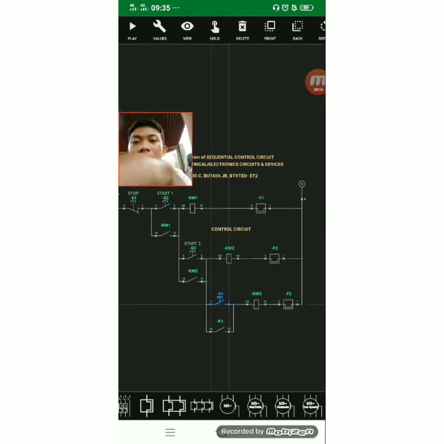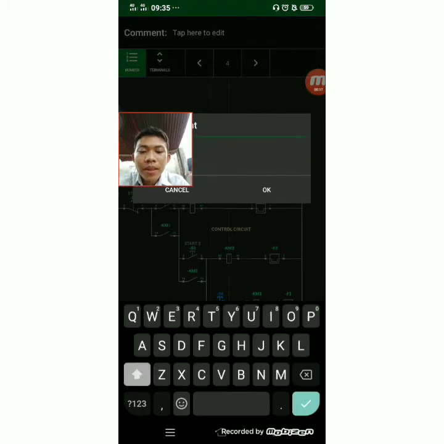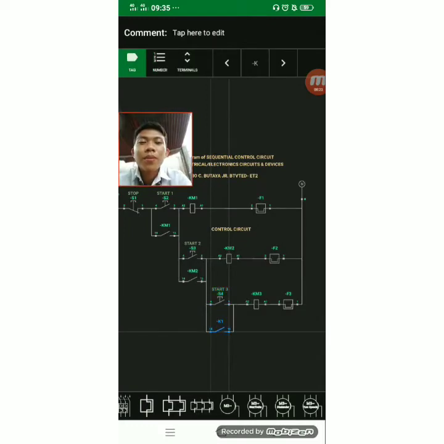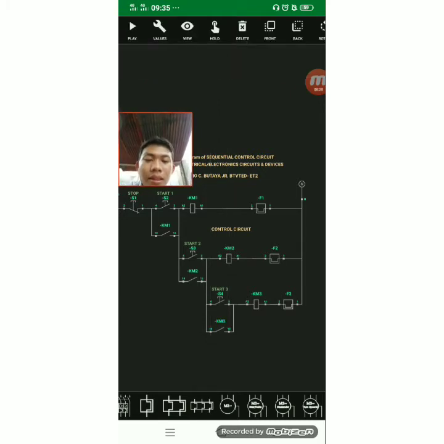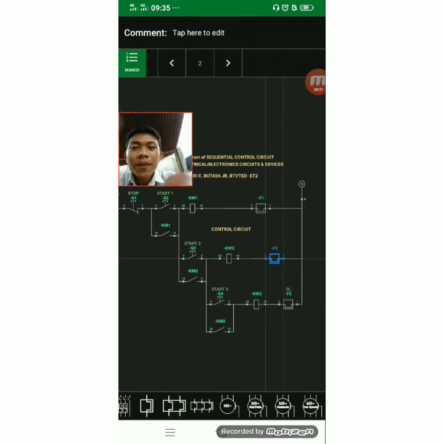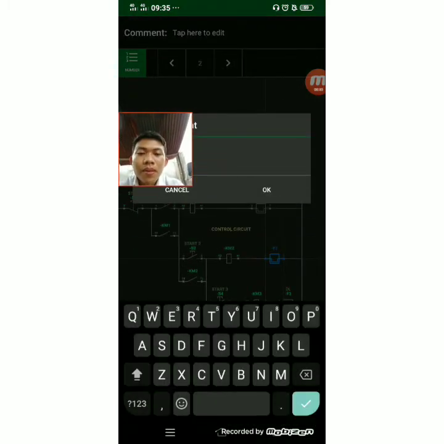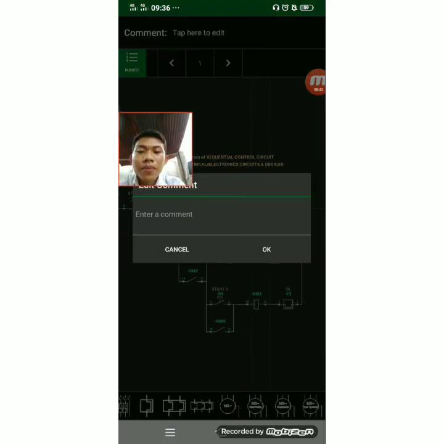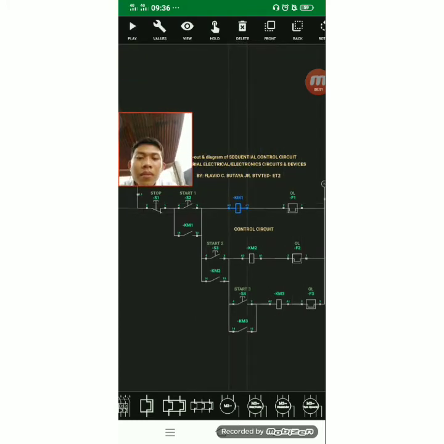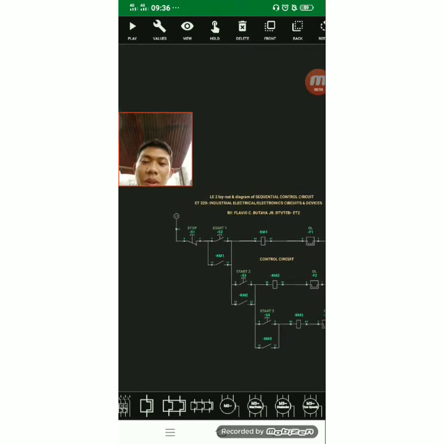This one is start number 3. This one is KM3, the magnetic contactor 3. This one is OL, the overload relay. This one is OL. Now we are done with the control circuit.